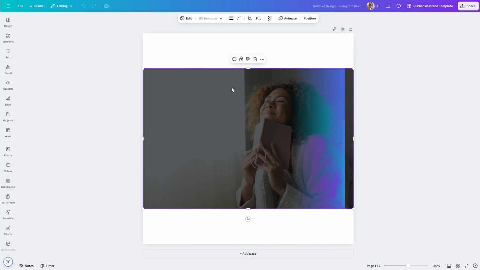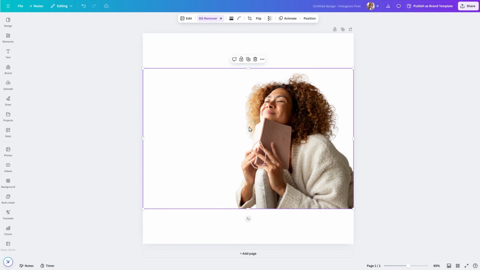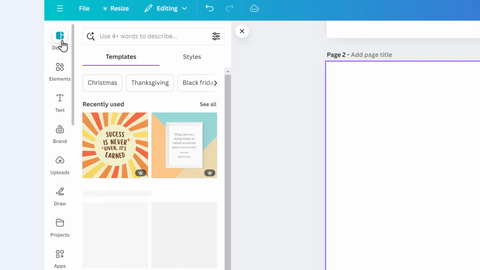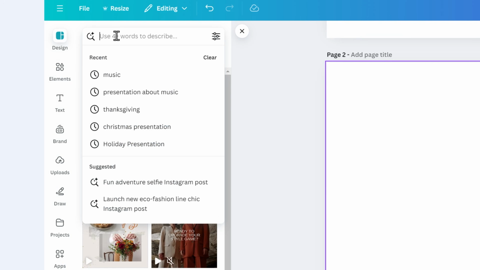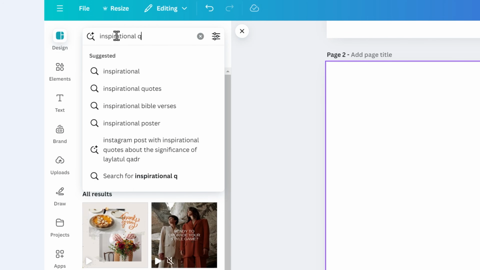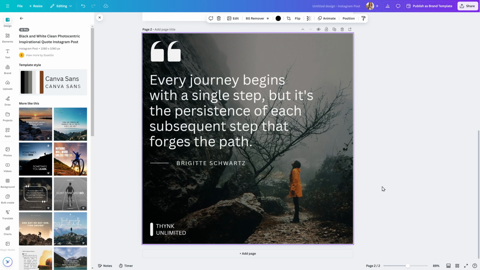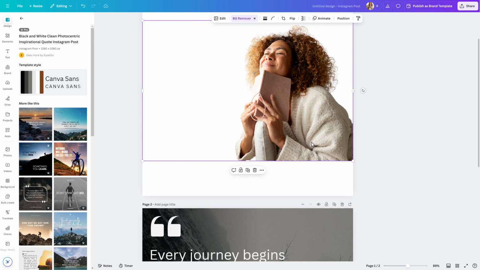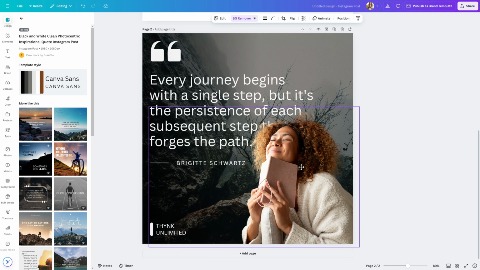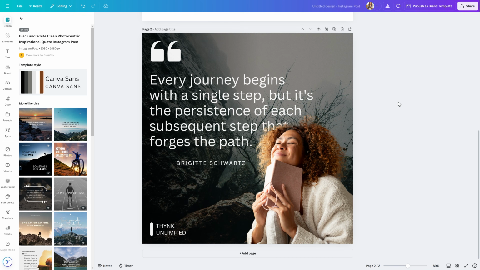If I wanted to remove the background, I could. If I wanted to combine it with a template, that would be absolutely no problem. All I would need to do is go to Design. I could choose something like inspirational quote, bring in an image here, and cut and paste. So you can see how easy it is for you to have access to more diverse images by leveraging that particular library. But that is not the only way that you can add a photo to a Canva design.